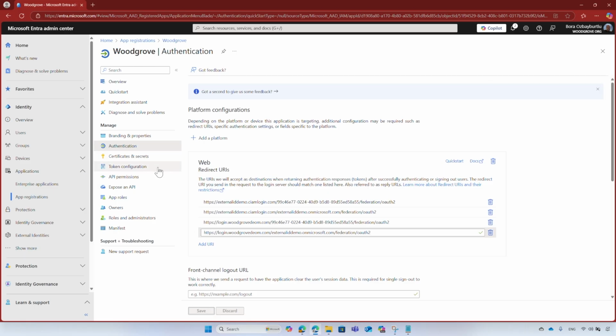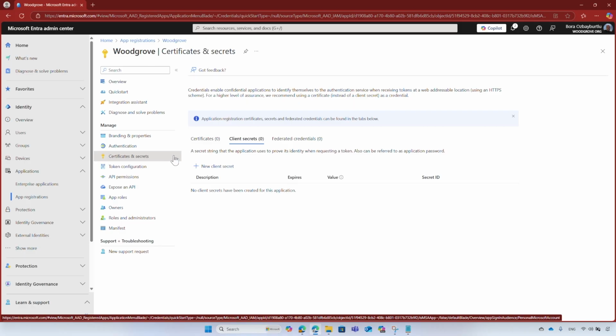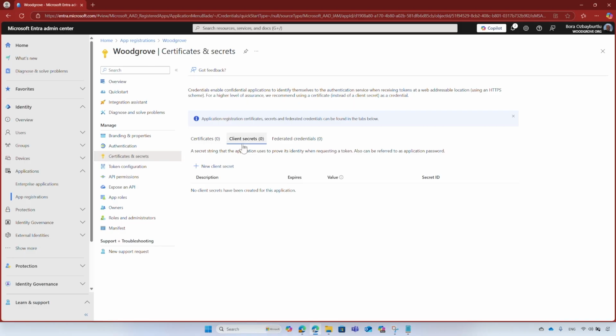From the menu, select Certificates and Secrets. Select the Client Secrets tab. Select New Client Secret.